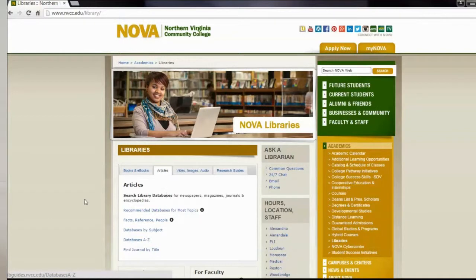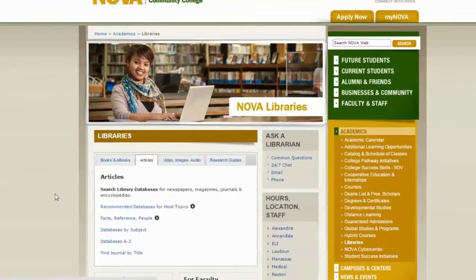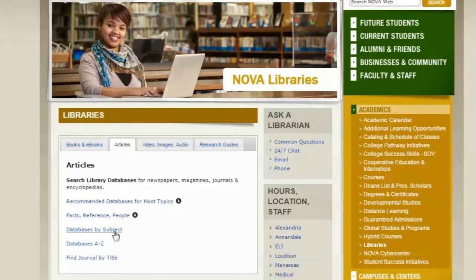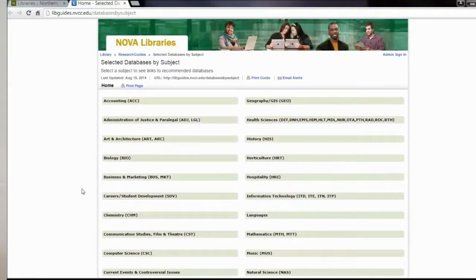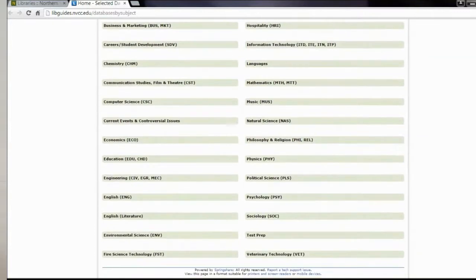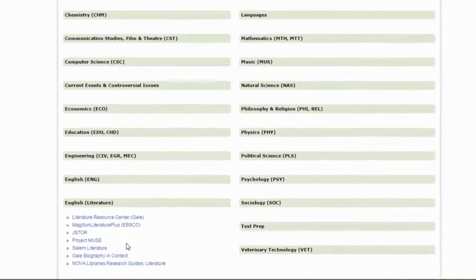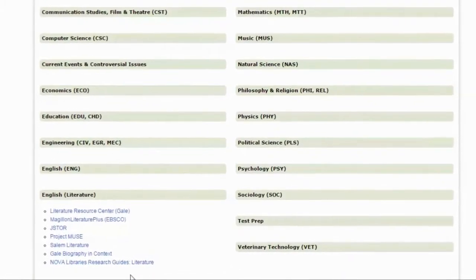So let's see if I can find it again. Go back to the libraries page under articles. You will find databases by subject. Click on that, and you can go in. There's history, information technology, don't need that. Art, mathematics, languages. Let's keep looking. English literature. Okay. Literature Resource Center, JSTOR, Salem.